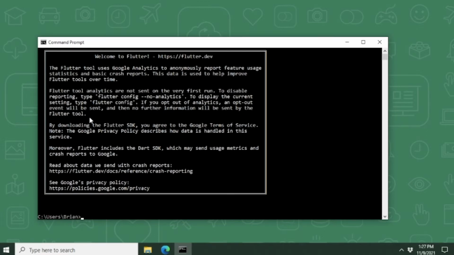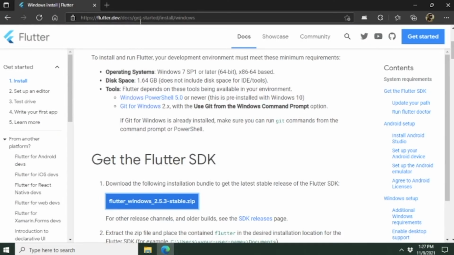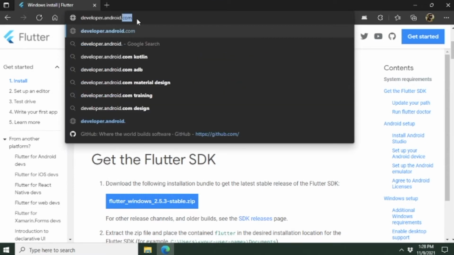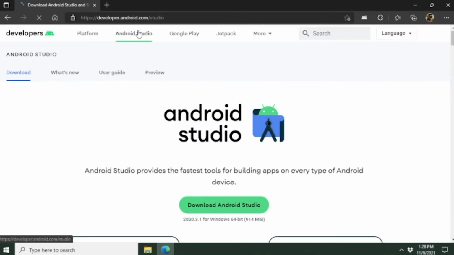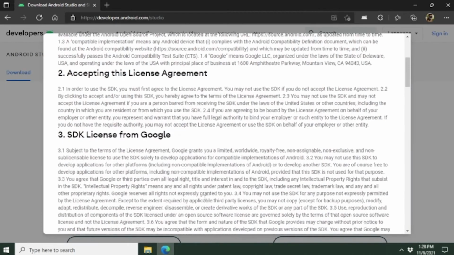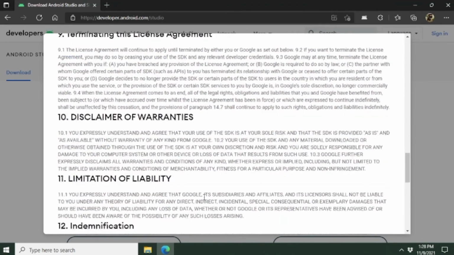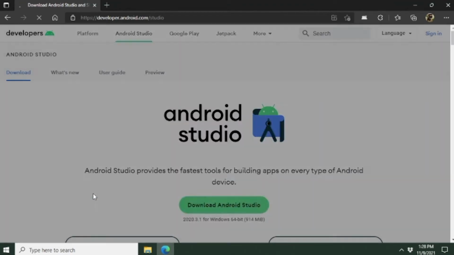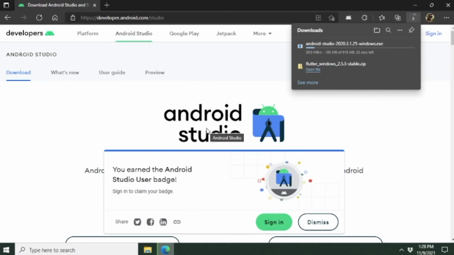Okay, next up is Android Studio. Head on over to developer.android.com/studio. Click the button that reads Download Android Studio. Android Studio is a powerful developer environment. It also makes for a great alternative to developing Flutter apps. Download and install Android Studio. It may take some time, but once you have it installed, start it up and finish the installation.